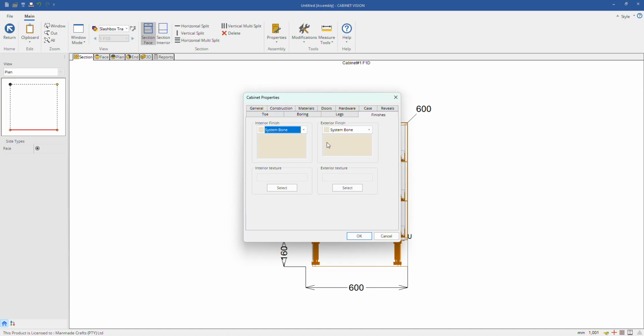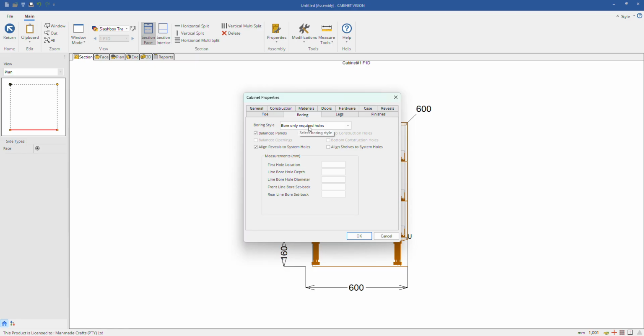Finishes, once again, we do not control this here. This gets controlled by the materials that's assigned on the unit. Right. Legs, I can change my legs here as well, same as what I did from the radial menu. Boring, we don't really use this. This is to allow for multi-drill holes or line boring on the unit specifically. But to do this, we rather set up a connection for the adjustable shelves and such and assign that connection on the unit, because then it'll drill the correct holes. And if I set this here, even if I remove my shelves and my sides and such, the boring is still going to be there.